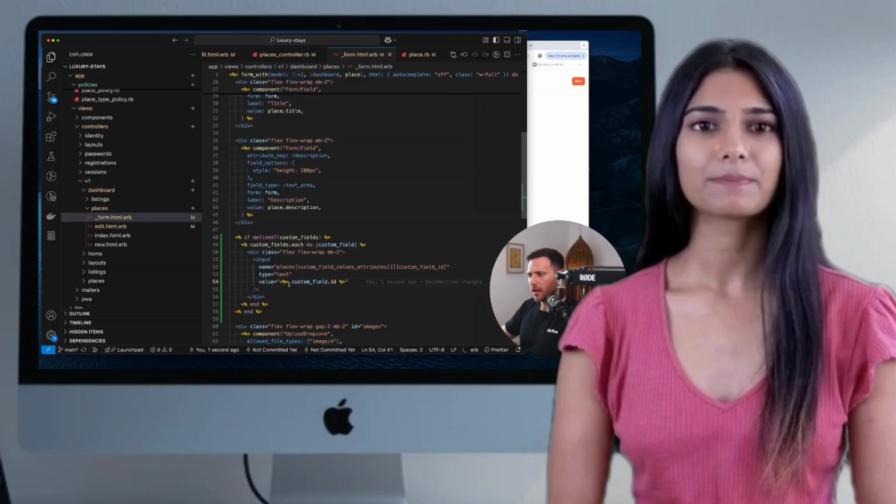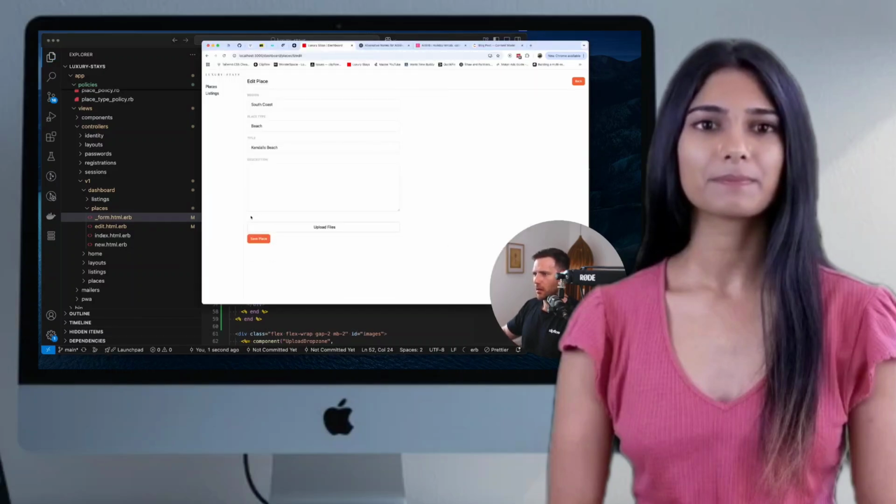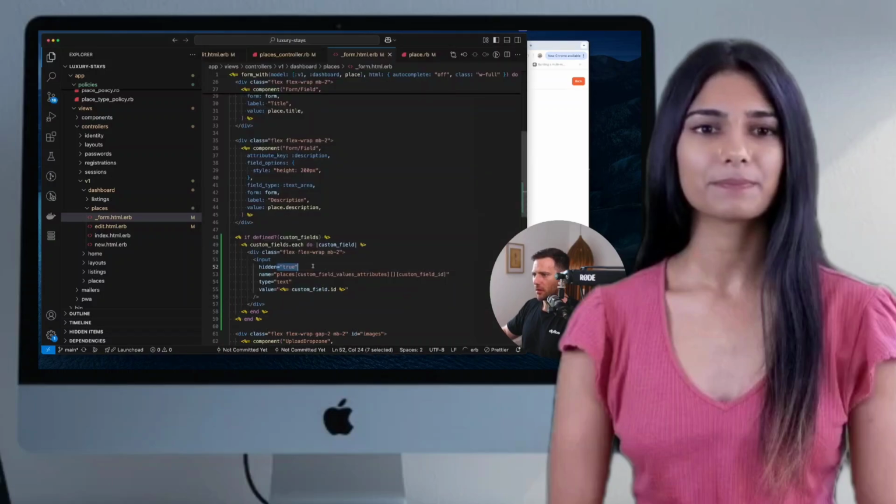Okay, so now technically we're going to hide those because we don't want to see them. So this is going to be hidden true. Or is it just hidden? Let me see if just hidden works.